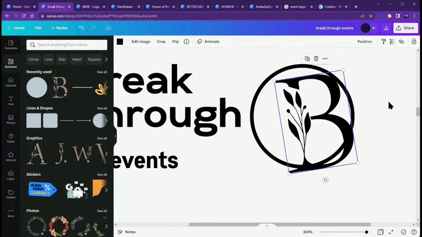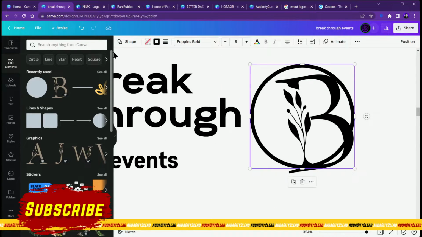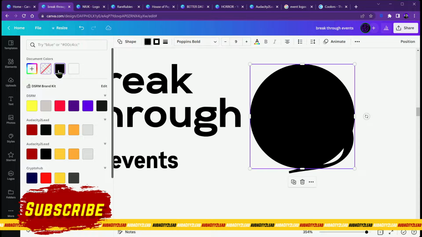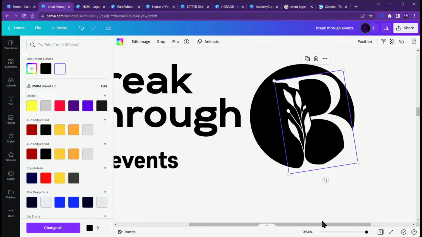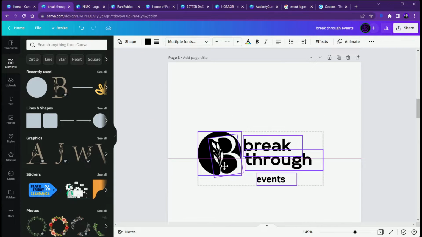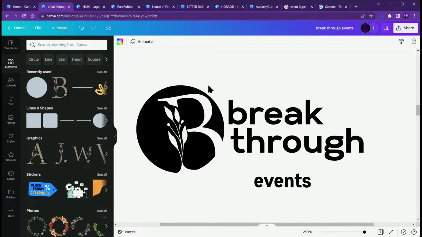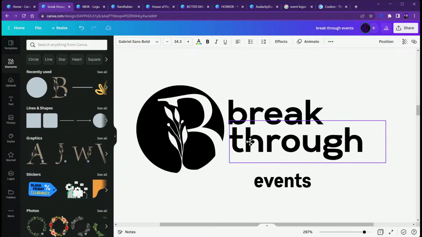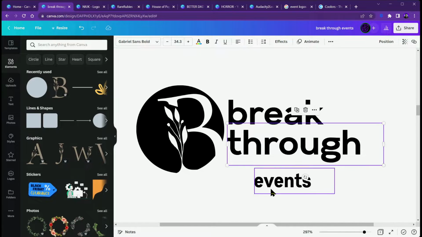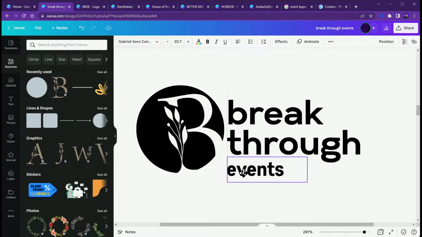So if I make it go in like this, if I fill my circle with black, let's say I fill my circle with black, can I make this white and see what it's going to look like? Great. So let's move everything to the center of the screen. Let's look at it again. So this breakthrough here, this time, let's have capital letter B. Nope. It's not looking nice. For this T, can we have this T here? And then can we have this events here?